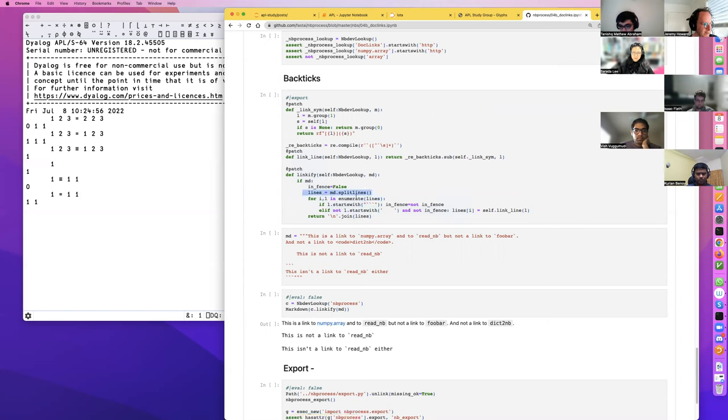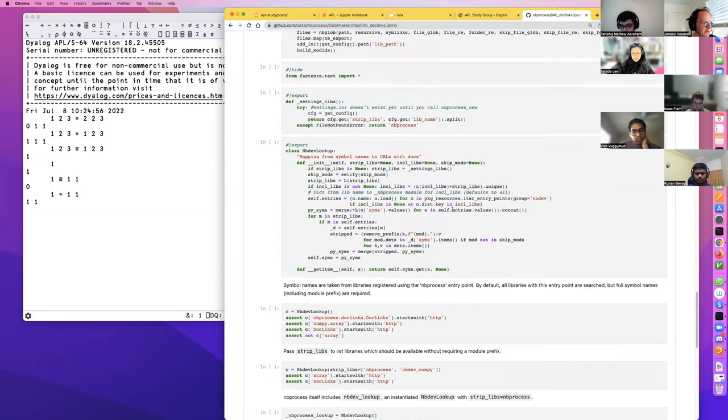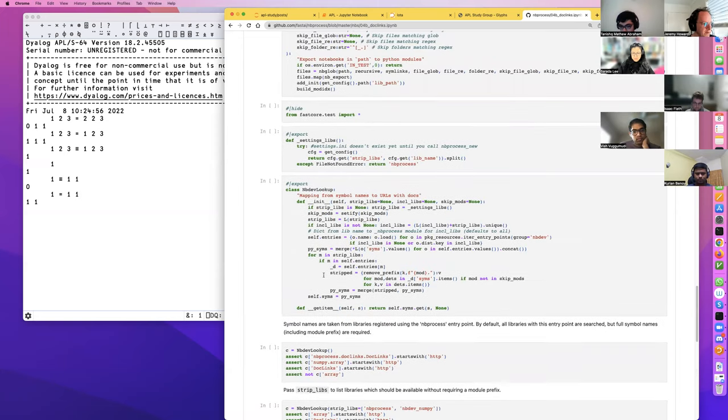So that splits the lines up. It goes through each line, checks whether or not we're in a fenced area or not. And then once we find the right lines, we create links in them, which is done using this class. So yeah, there might be some way to do that in APL. So that's one idea for a project.